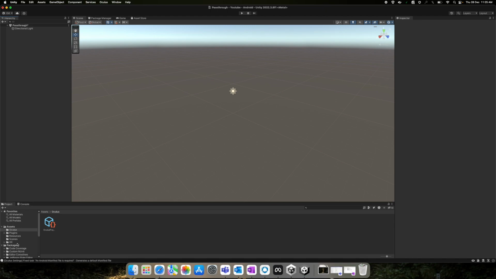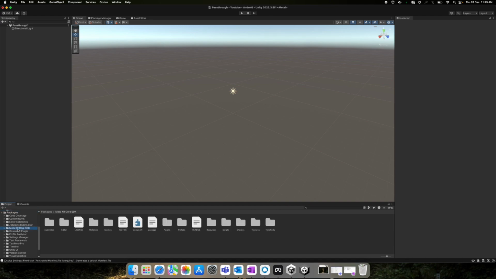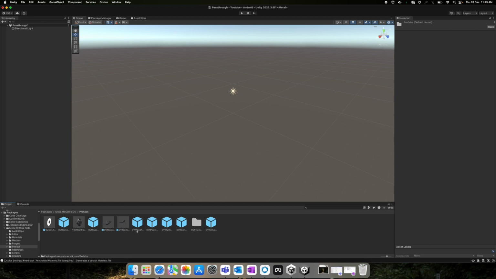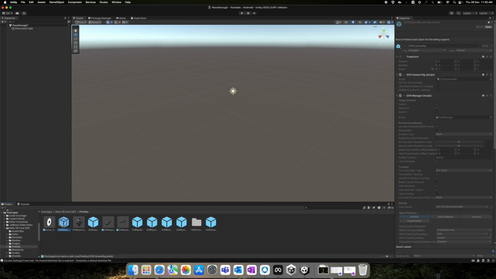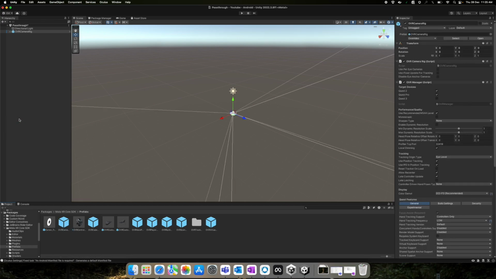I'm deleting the default camera and installing the OVR camera rig. Search for OVR camera rig. Here you go. I'm dragging it to the hierarchy.